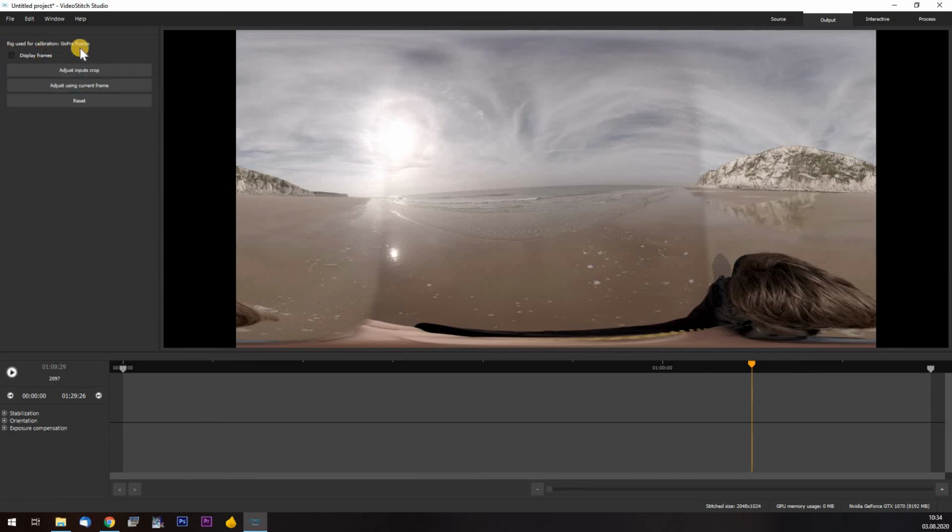If you don't see presets yet, this might be because they are not implemented on the official build as of now. They will be implemented in a future build, so it should be there pretty soon. I'm using a custom version of VideoStitch Studio to test things like presets.